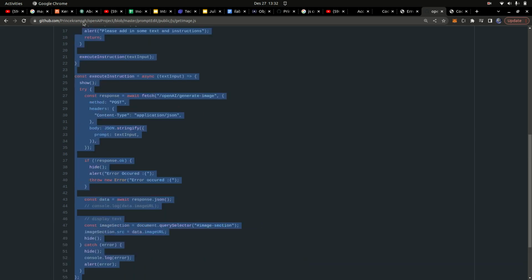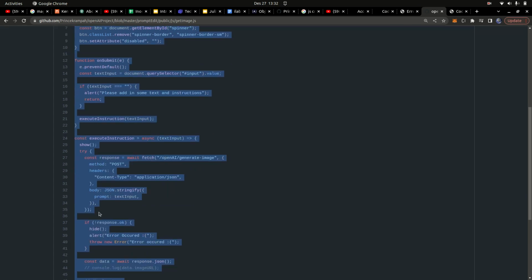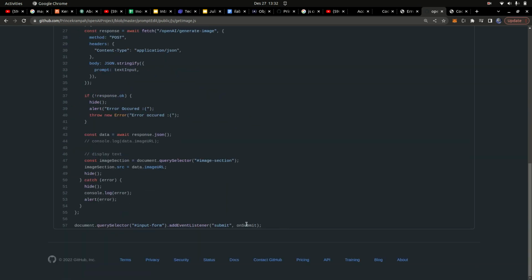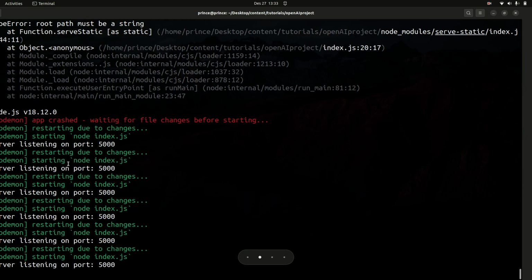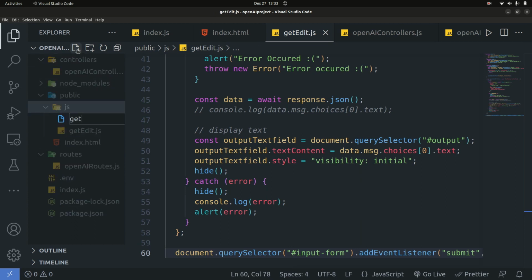This is just some JavaScript file to load the buttons, to display loading of buttons when you're making a request to the API. The only important part is when you're making the request to the API. The other part is just displaying loaders and other stuff. So I'm just going to copy this and go inside of my folder here, and I'm going to call it get image.js, and paste this file in here.